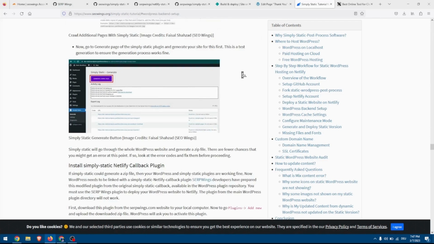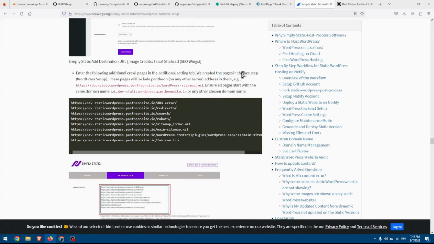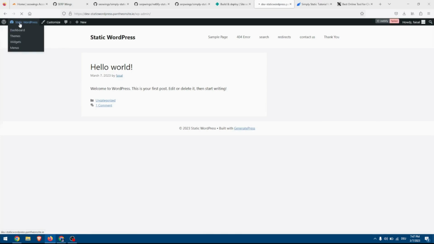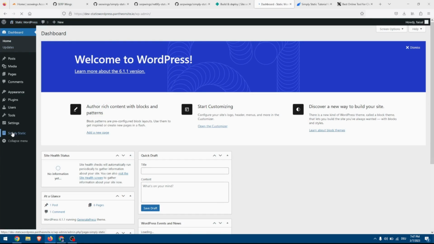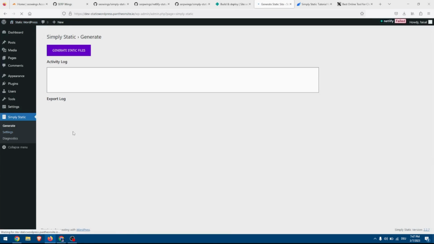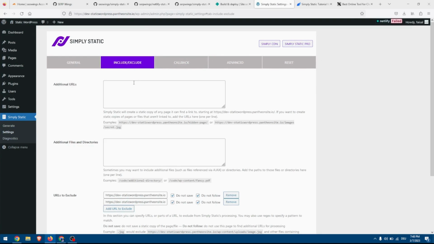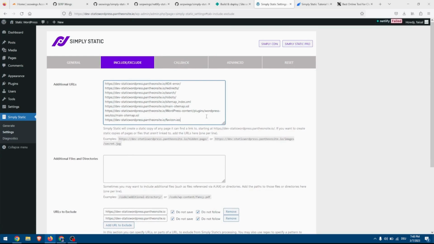After this, go back to this area. Here you will see there are a bunch of links available. Copy all of them. Now go to your WordPress installation. Click on Simply Static, Settings, go to Include and Exclude, then paste it here. These are the additional URLs we have created.